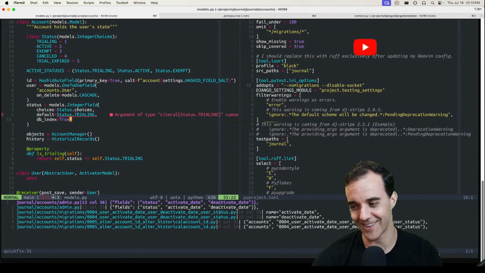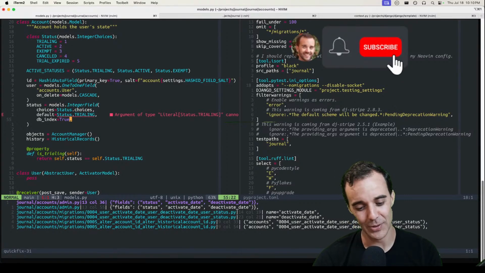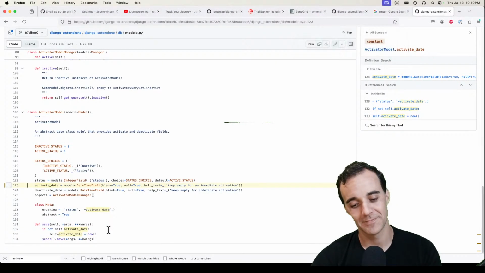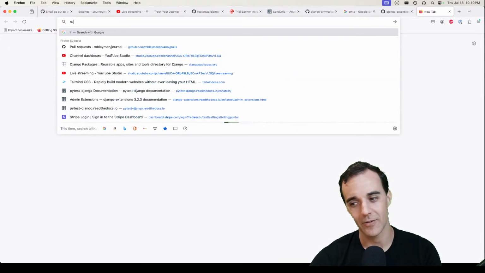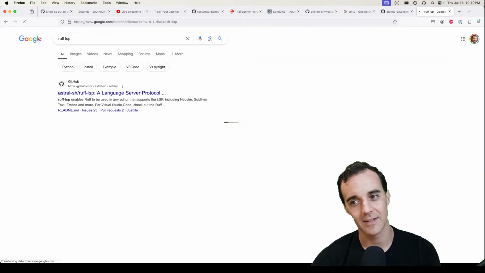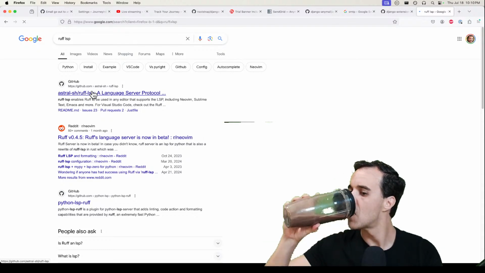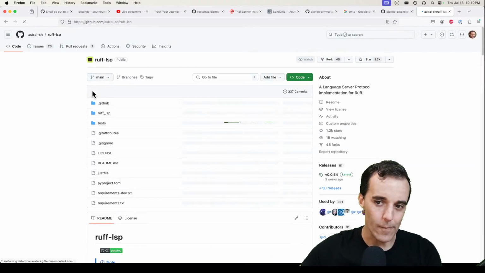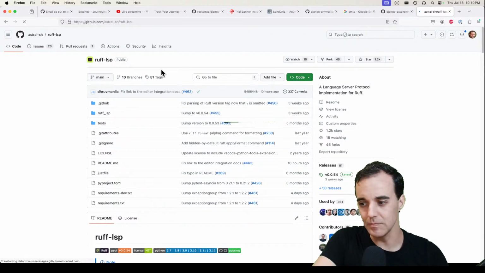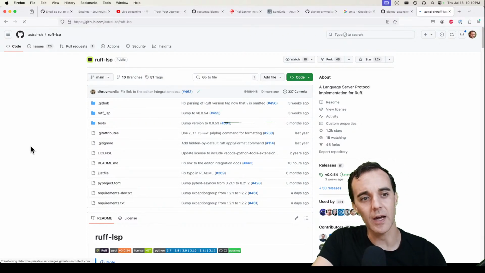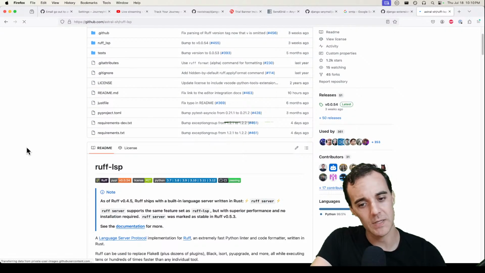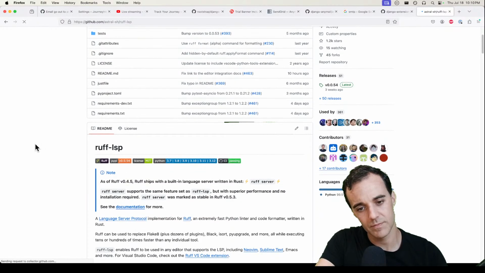I should read their docs. Thanks for the polite RTFM. All right, let's do it. Ruff LSP. I don't think I'm going to switch this night, but let's take a couple minutes to see what it's got, what it says. Ruff ships with a built-in language server. Cool. Same feature set as Ruff LSP.